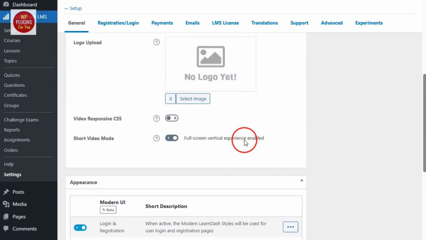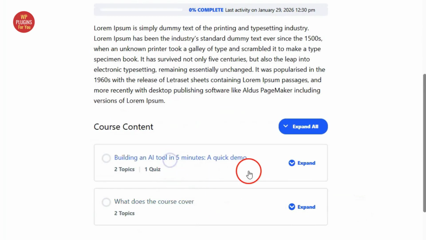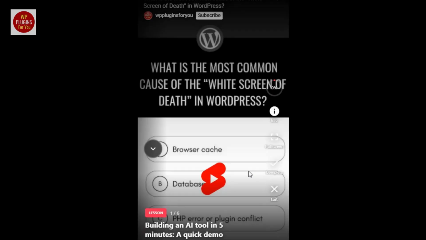That's it. Your courses are now in short video mode. No configuration needed. No content changes required. Your existing courses will automatically display in the new format. Let's see it in action. I'll open one of my courses. Here's my test course. Let me click on the first lesson.